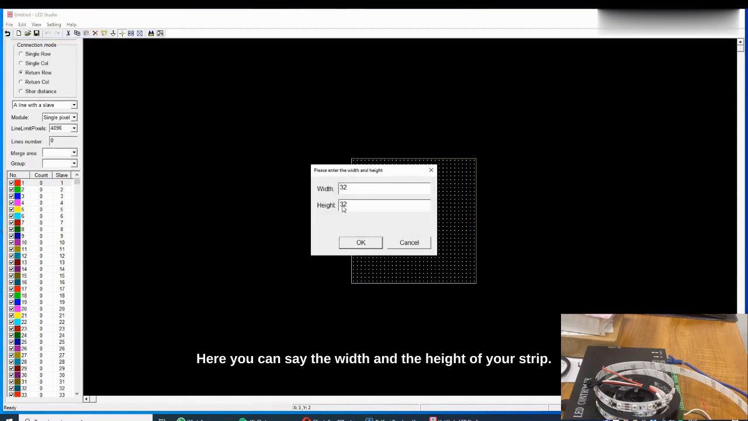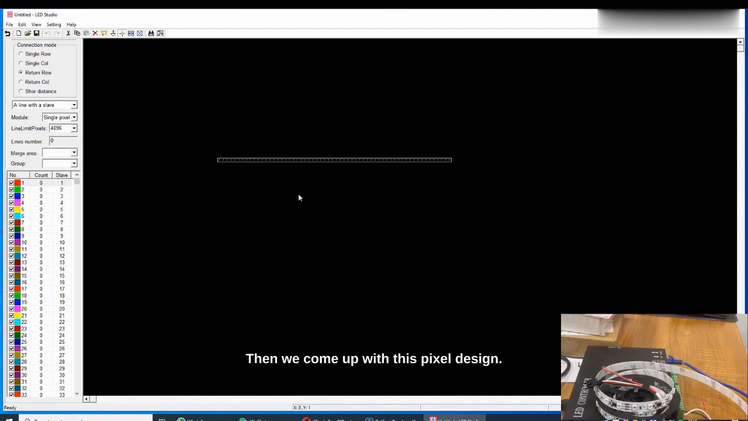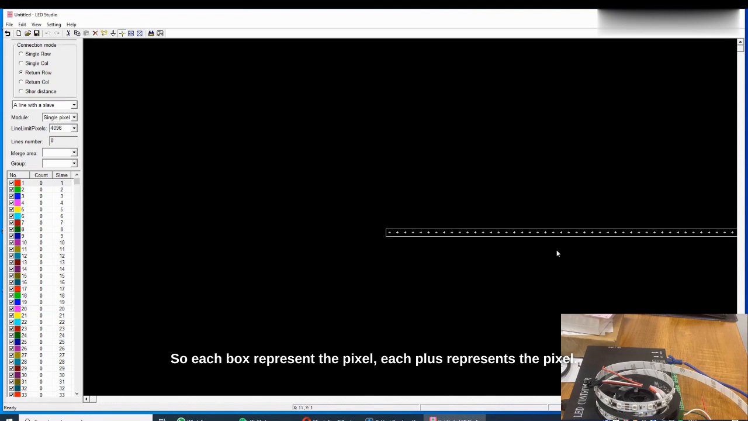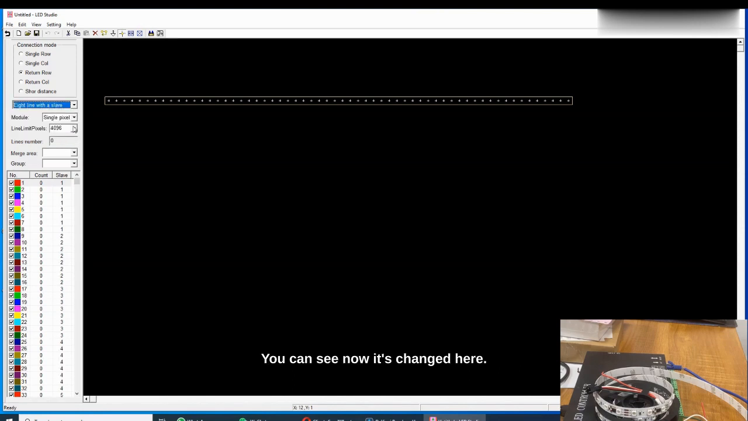Here you can set the width and the height of your light strip. Let's just put 60 here, 60, and the light strip is just 1, so you can just put 1 here, the height. Then we come up with this pixel width design. So each box represents a pixel, each plus represents a pixel. After that, you need to come here and change the slave number here. We are using this controller with 8 ports. So come here and then we change this slave number to 8 lines because we are using an 8-port controller. You can see now it's changed here.